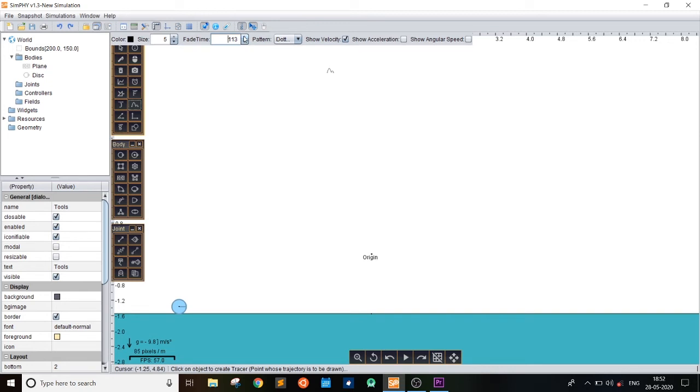And the fourth option, the pattern. We saw the pattern was dotted when we played the simulation. We select it to solid, and the path will be solid. And we have other features like show acceleration, show angular speed, etc. If we check these options, we'll see the path will also show the velocities and the acceleration and the angular speed, everything. So let's play the simulation now and see what happens.